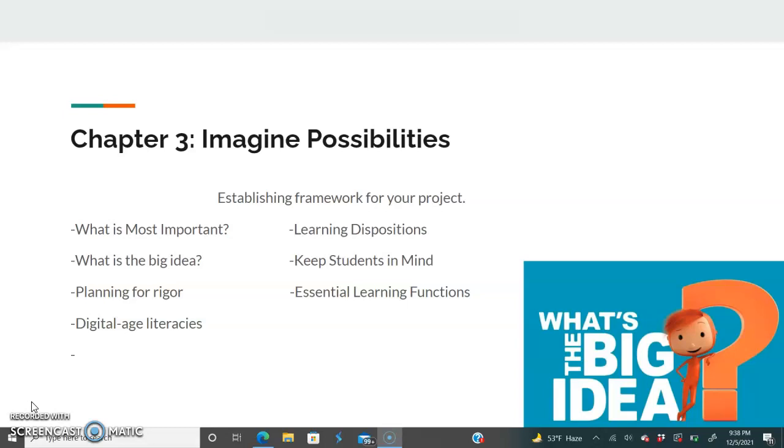The whole point of these two sections is you want to establish what is the big idea of the project, the main learning goal for the students to get out of the project, whatever it may be. You want to establish that first because everything else will be dependent on it. Next, the chapter covered planning for rigor, or the toughness of the project.